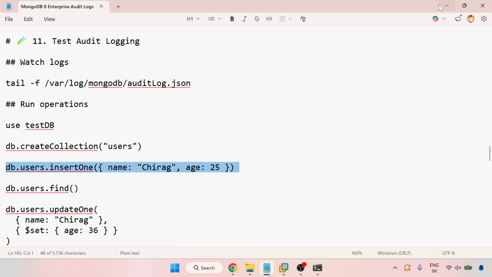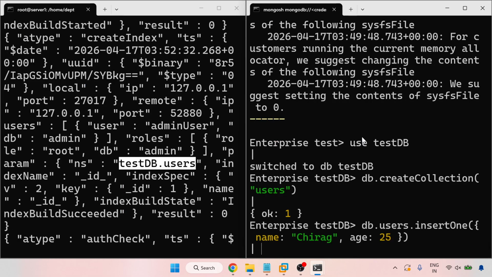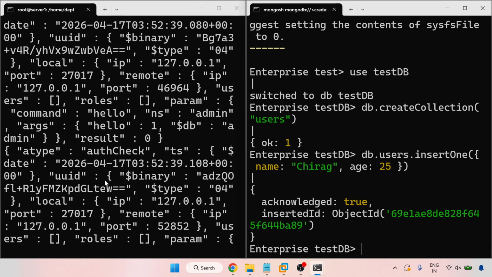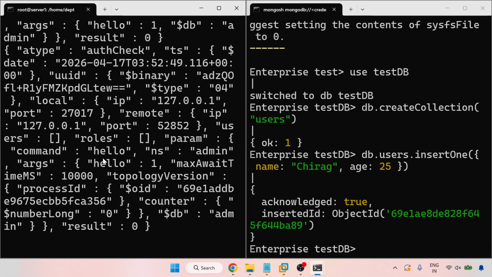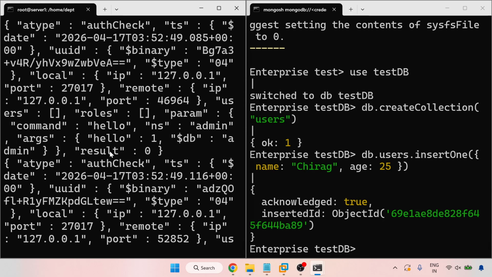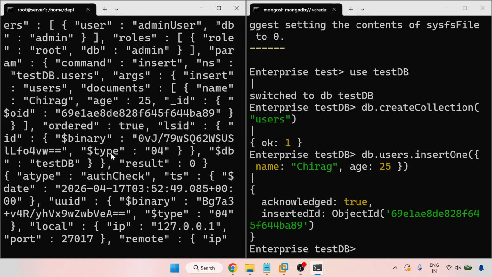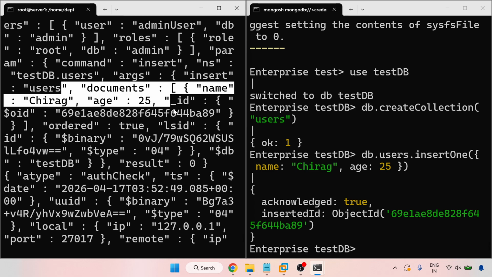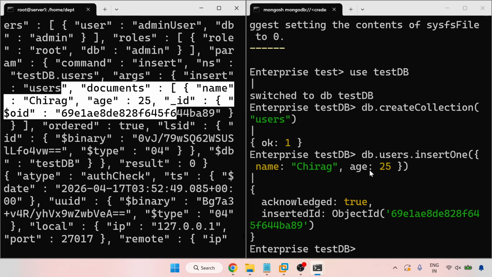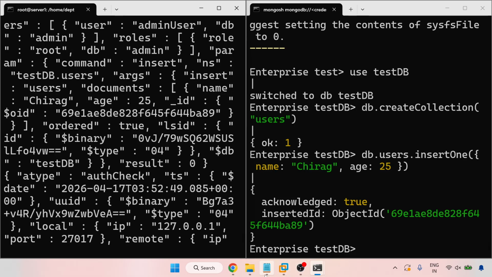So just add one. So here you can see added. Let me check. Okay, this name is Chirag, age is 25. So the document is created. Whatever we are doing on the database, that is reported on the audit log.